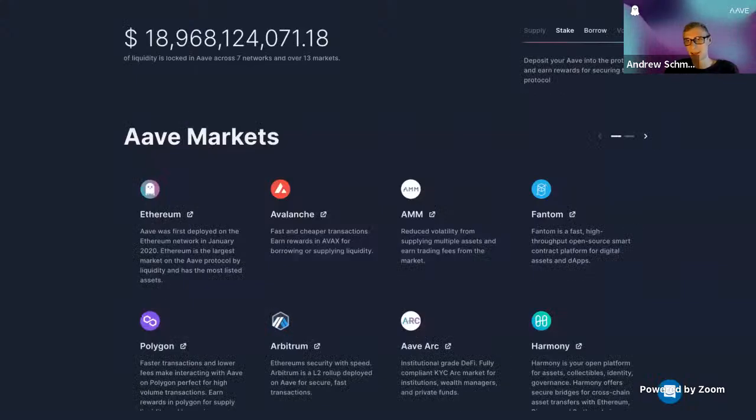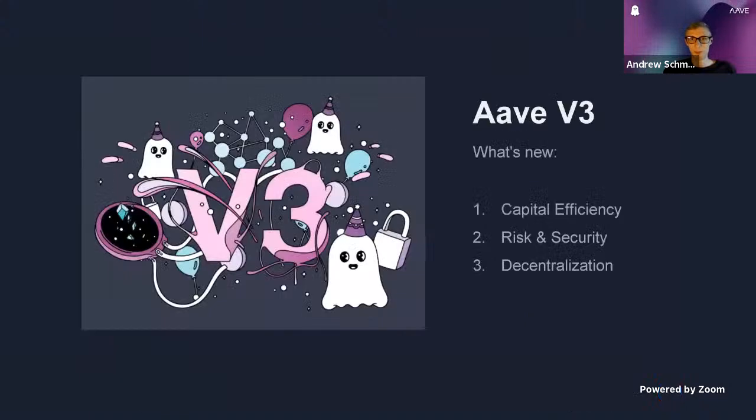And so Aave has this concept of markets. A market is basically just a deployment of the protocol, mainly to certain networks. Here's the Aave landing page, where we have a lot of the different networks that the protocol is currently deployed to. And that bridges into what's new in V3. There are three main sections of innovation: capital efficiency, risk, and decentralization.